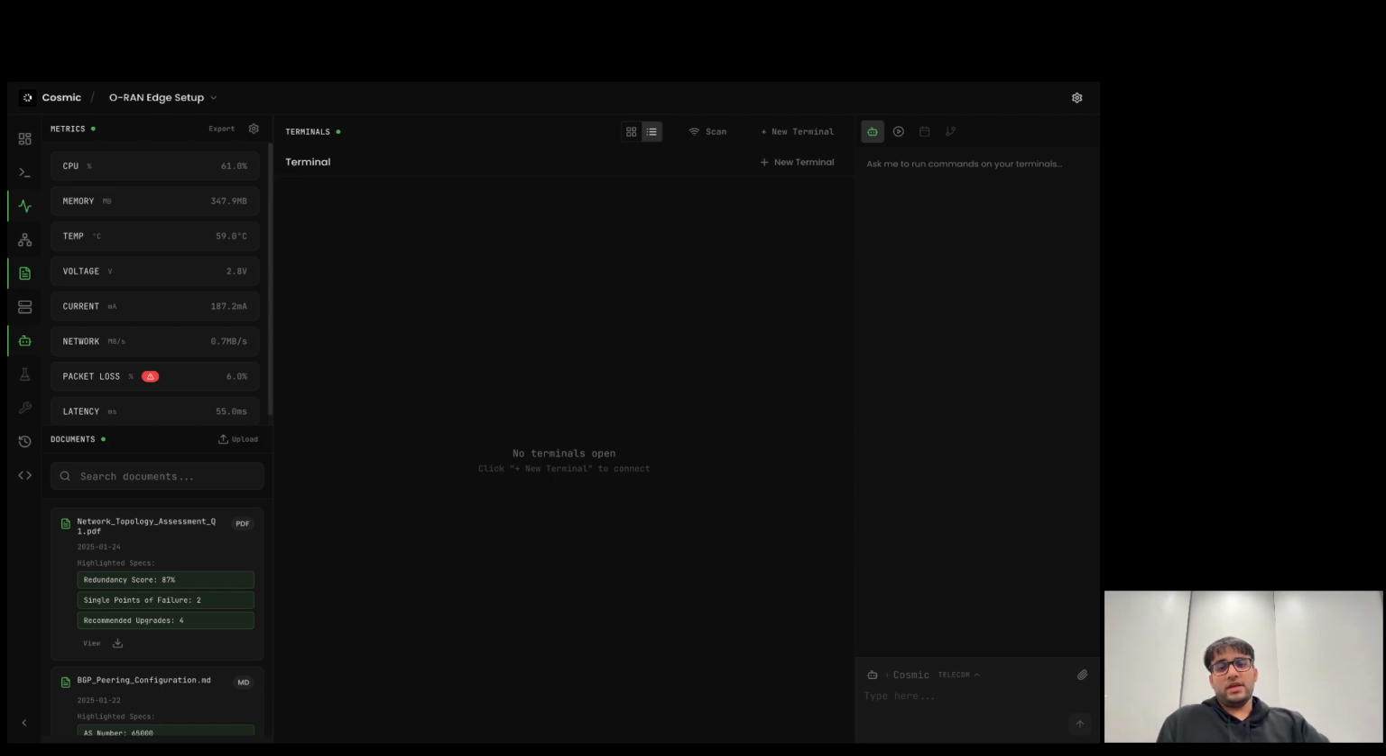Edge deployments today require configuring multiple hardware layers: the host, the network data plane, timing, and the radio. Each layer is usually handled manually, often by different specialists, and done one step at a time. It takes repeated engineering cycles, the knowledge lives in people's heads, and every site ends up being treated as a one-off problem. We built Cosmic to solve problems exactly like this.